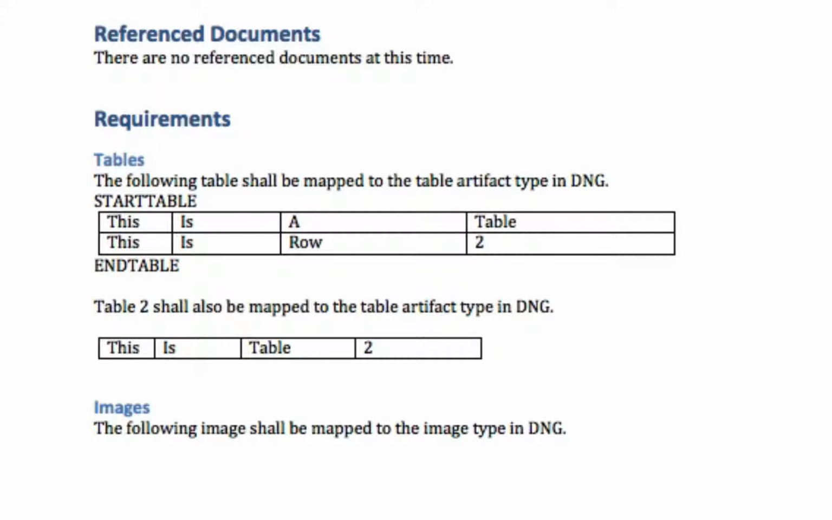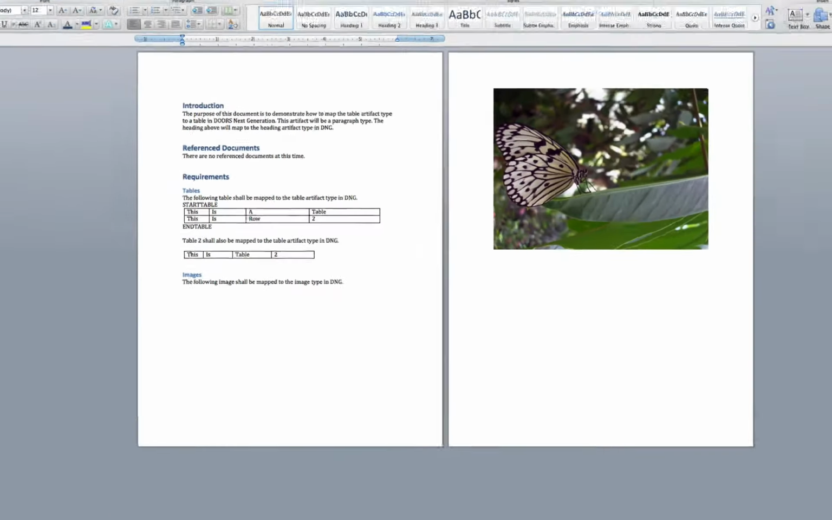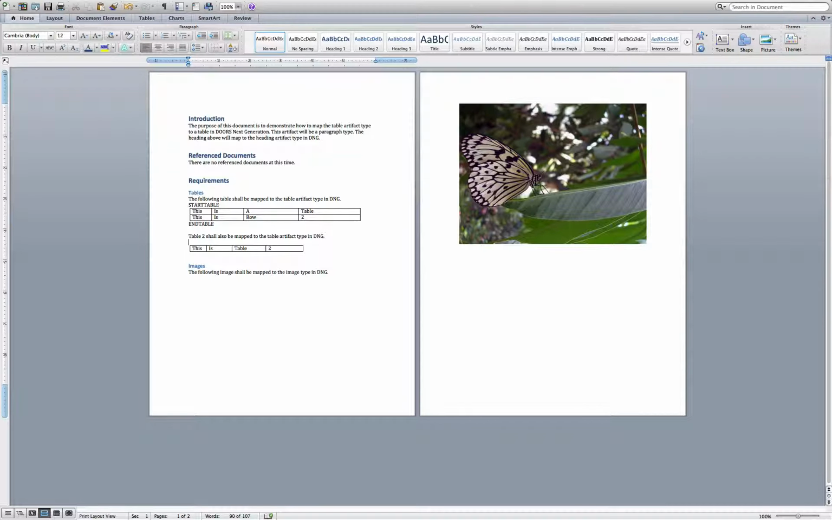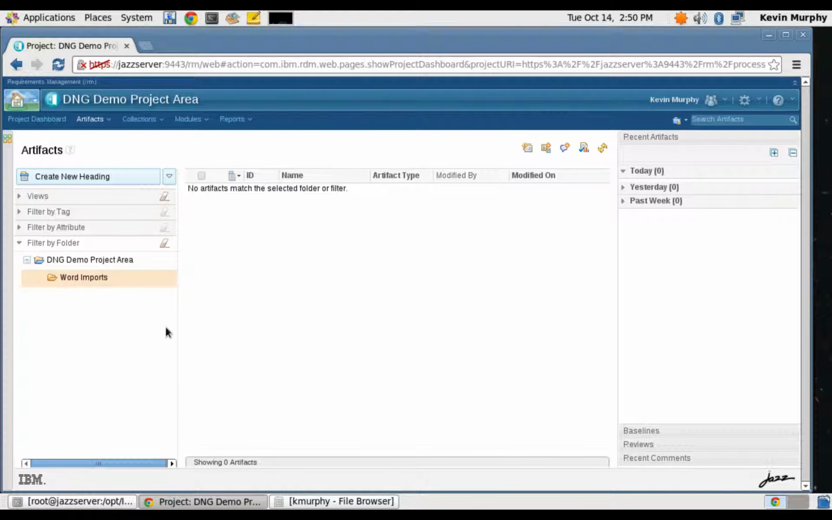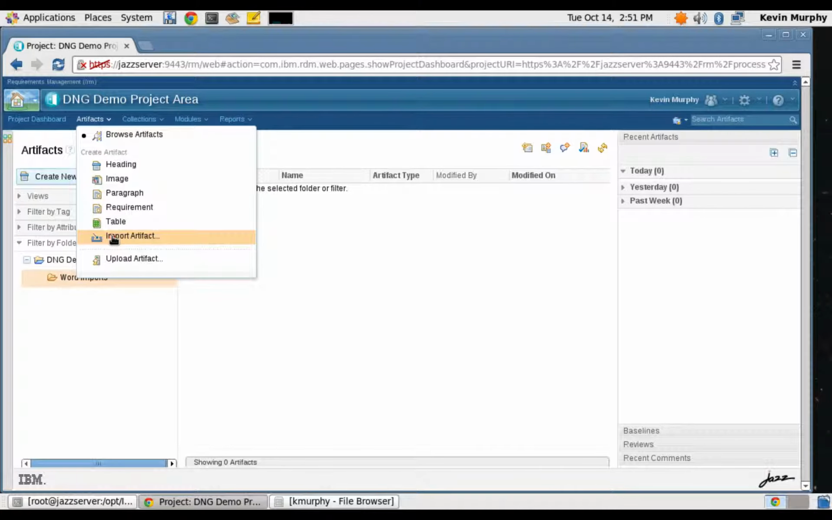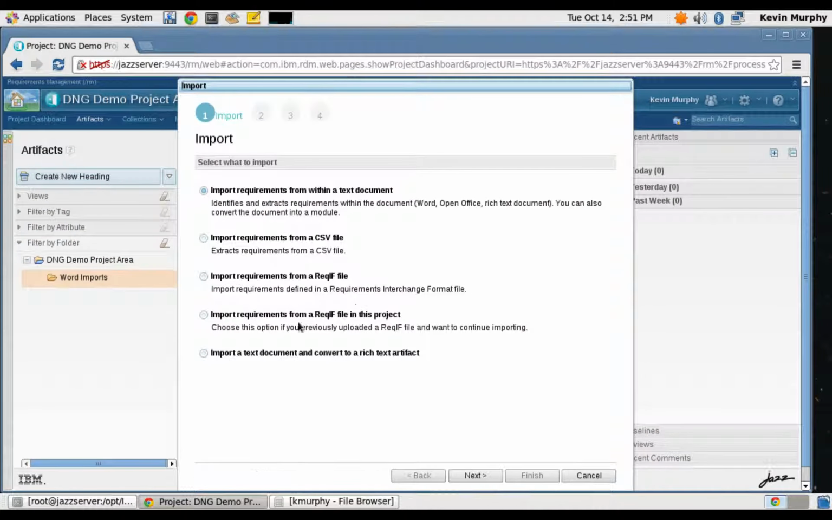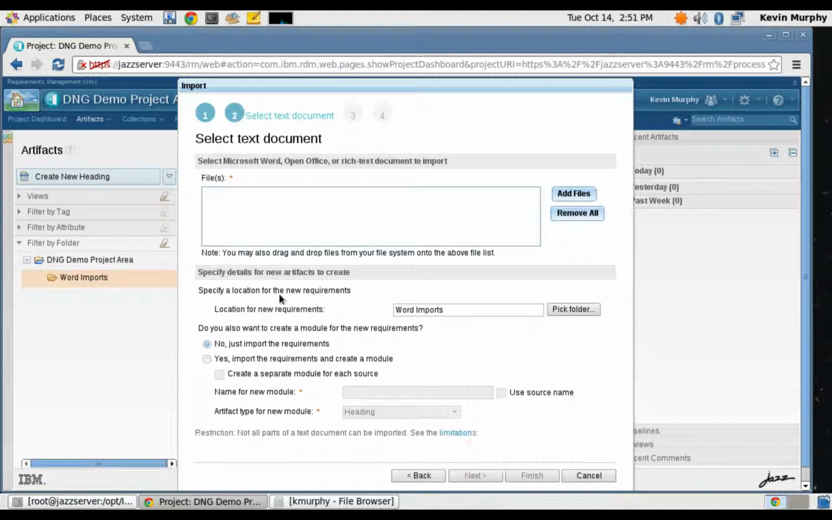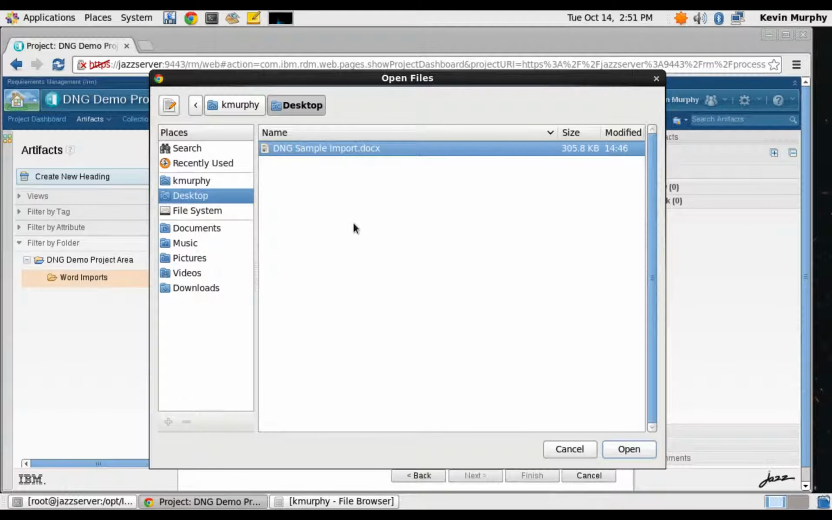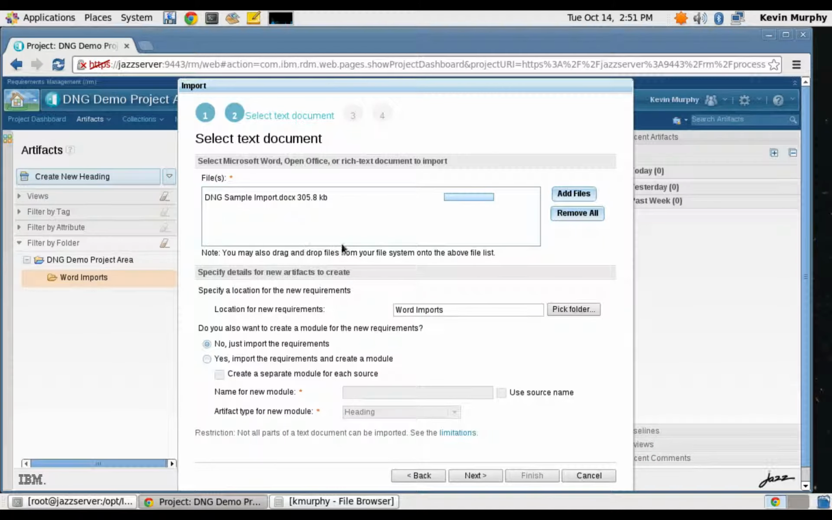Okay, so now what I need to do is take my document and upload it to Doors Next Gen. Okay, so now here I am in Doors Next Gen, and I'm going to go to Artifacts, Import Artifacts. You get this nice little wizard here, and you want to choose this first one, the import requirements from within a text document. And then it asks you for files, so you'll find your Word document, and it gets uploaded in the background, and it's going to, by default, pick whatever folder you're in, so that's fine.